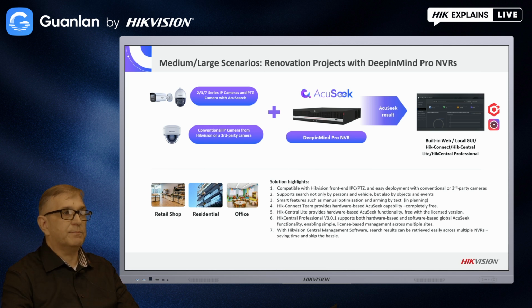Smart features such as manual optimization and event and alarm by text, currently in development, once available, will enhance this type of project capability. With a medium or large scale scenario, the use of our security management software is advised.